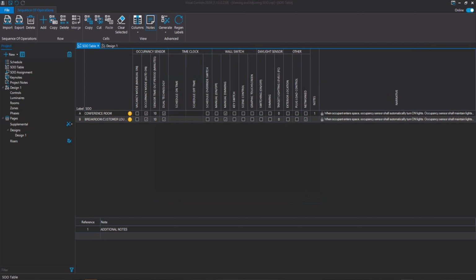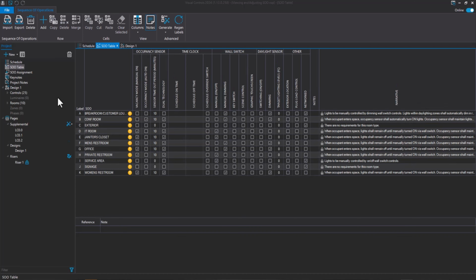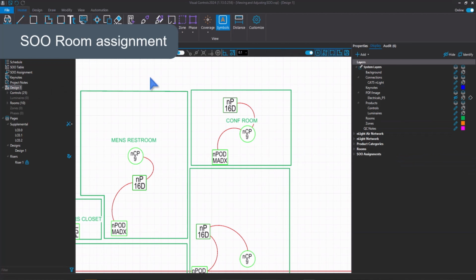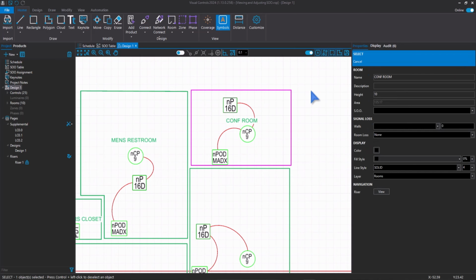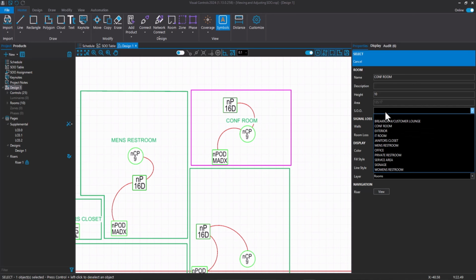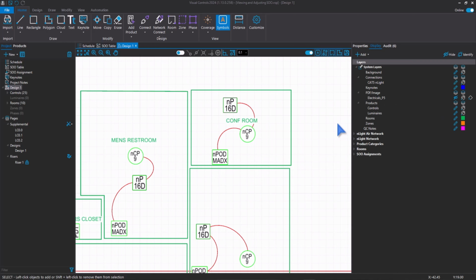After adding all space types to the sequence of operations table, you can proceed to associate rooms on the project's design page. Sequence of operations room assignment. Select the room, then navigate to the right side panel under the Room Properties section. Locate the SO drop-down menu, which displays all available space types from the sequence of operations table. Choose the appropriate space type for the selected room, then return to the design page to save the changes.